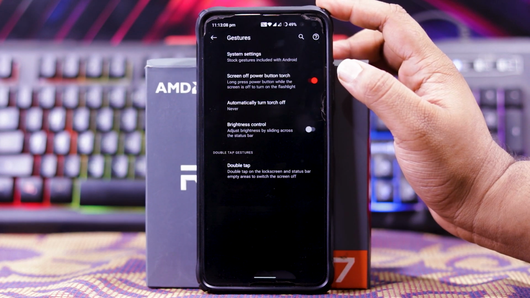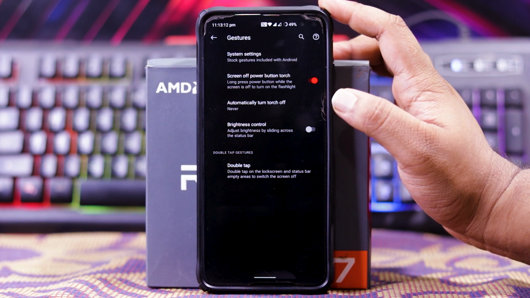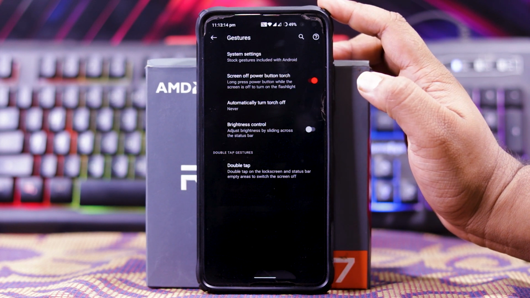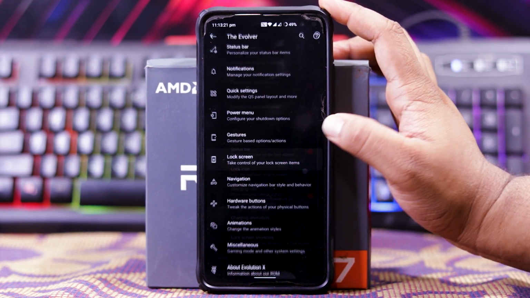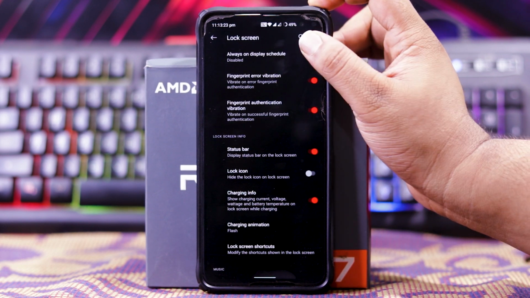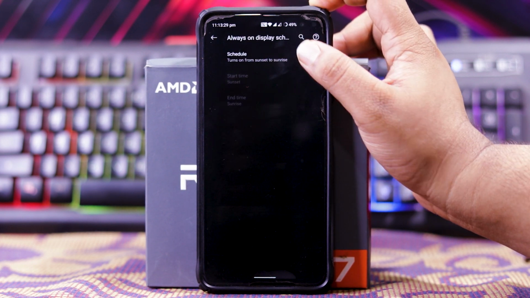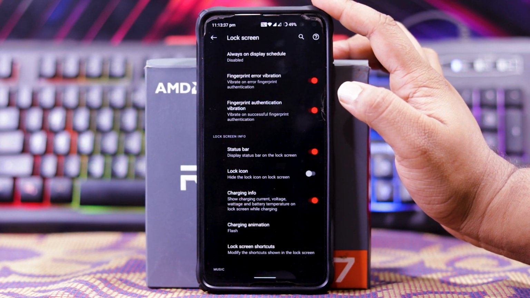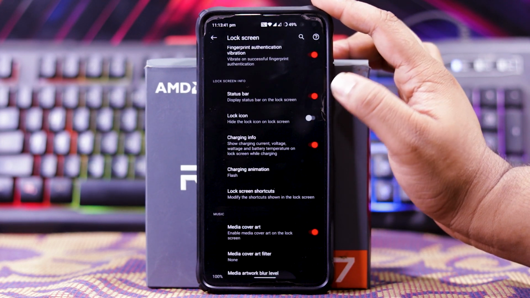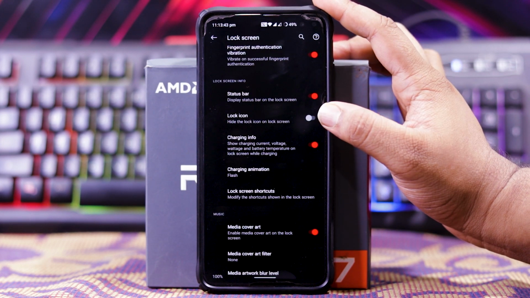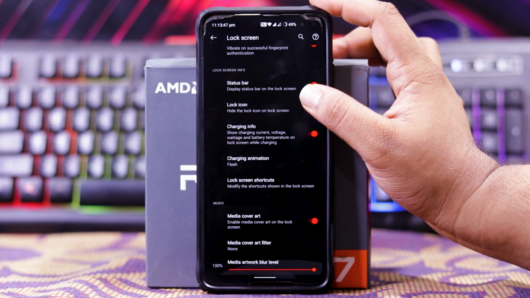Then you get screen off, power button torch, automatic turn off the torch, brightness control with status bar, and double tap, you get the same option. In lock screen you get always on display schedule. In this you can set a schedule. Then you get start time and end time. Then you get fingerprint error vibration and fingerprint authentication vibration. Then you get status bar, lock screen, charging info, charging animation, and lock screen shortcuts.